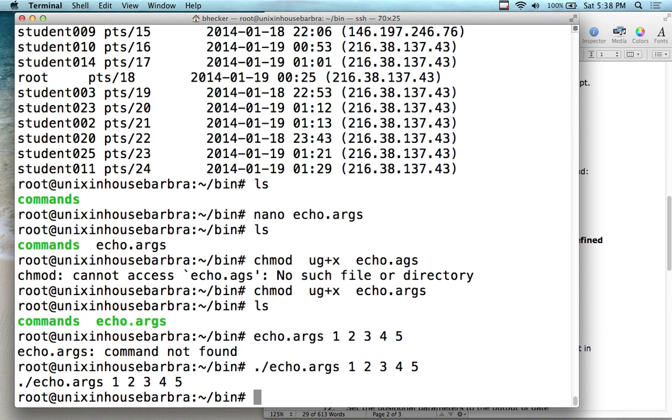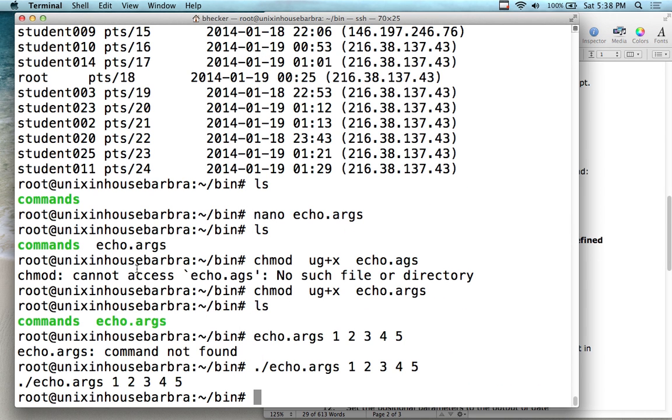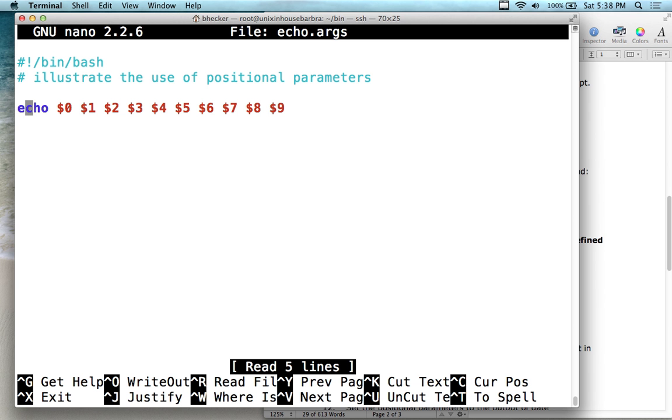But what did it really echo? I did echo arguments. Wait, did this work or not? Was I printing out? I have to look at the script now. Echo 0. Oh, 0 is the file name. All right, I'm like, what? Okay, hold on. Let me modify this just for my sanity here. Let's get rid of 0.